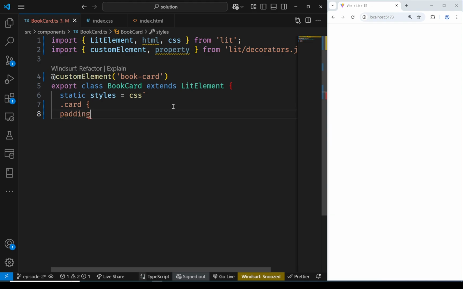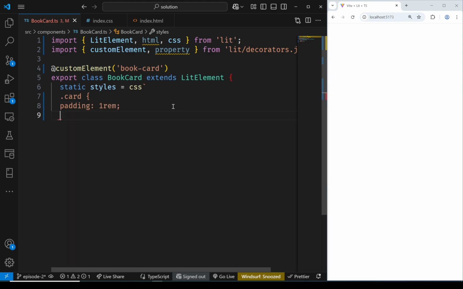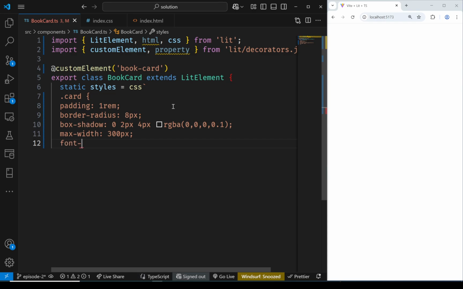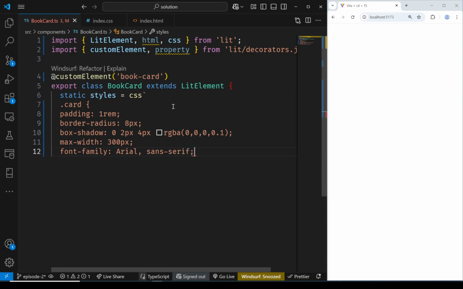Let me create the card class styles. I want a box shadow and the max width and max height, the font family as well. I don't want the max height now. Let's set some styles for the h3 and then the paragraph tag.